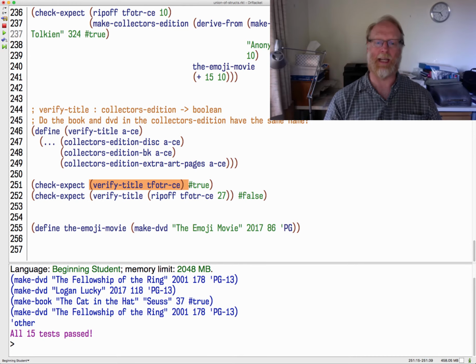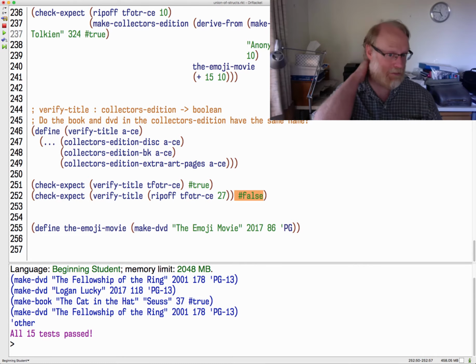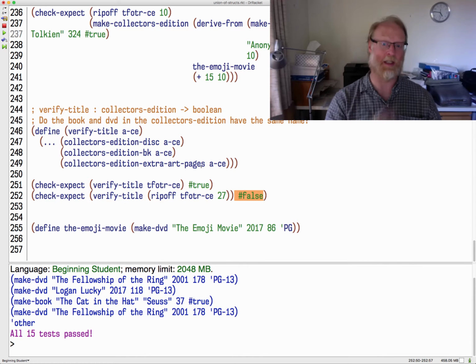So if I take my Fellowship of the Ring and call verify title on that, I expect this function to return true. If I call verify title, but I've ripped off the Fellowship of the Ring, then yeah, the movie title and the book title will disagree and I will get false here. So can I go ahead and write this? I'll put in the template. Will this work? Should be.